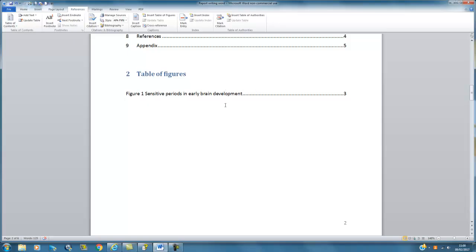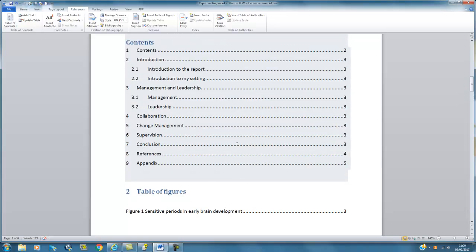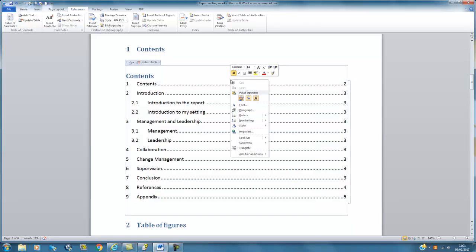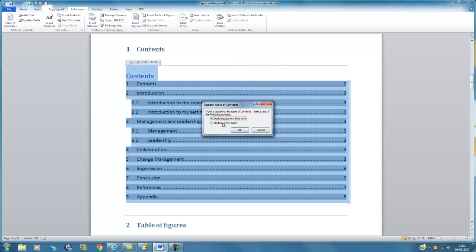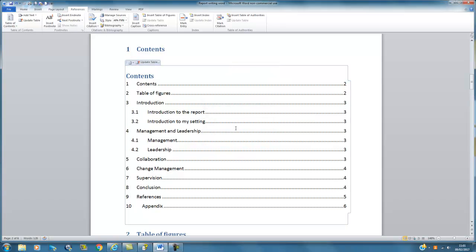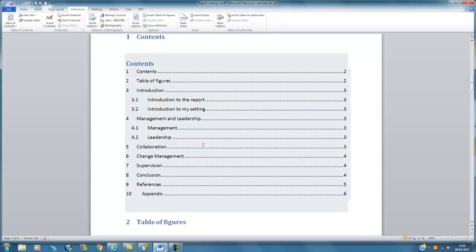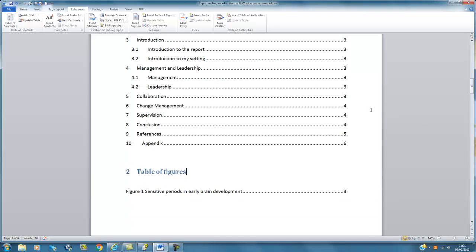Now, table of figures is also on this page, so I want to update my contents page. So this time, I'm going to click on it. I'm going to update table, update entire table, and OK. So it's now added, as you can see, my table of figures into the contents page. Okay, and that looks fantastic.